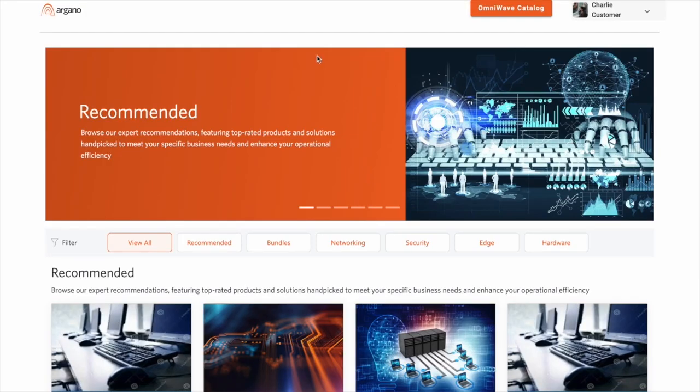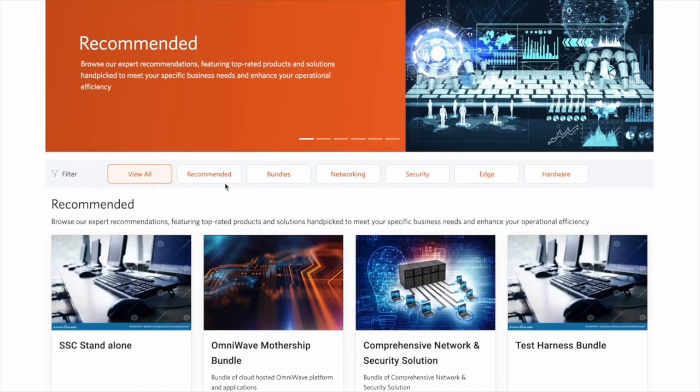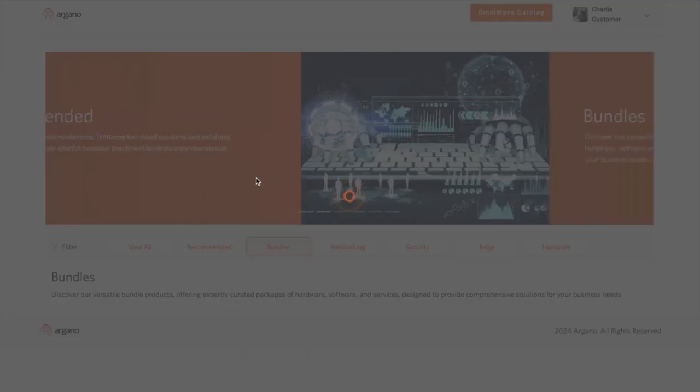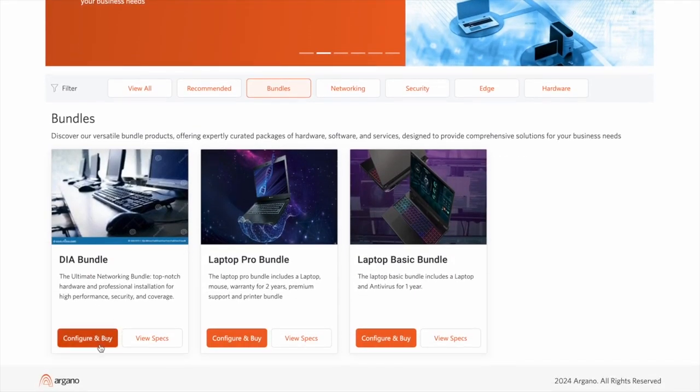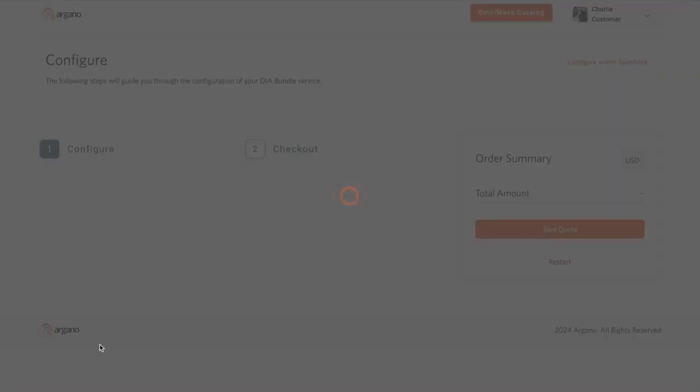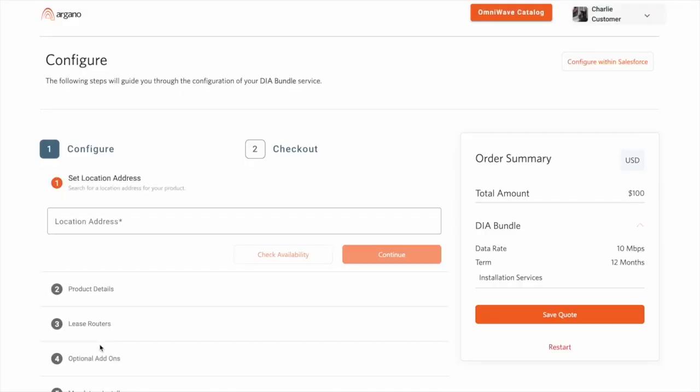Now we'll move on to the marketplace demo, where we begin where we left off with our customer logged in and browsing the Omniwave catalog. We'll click the Configure and Buy button to start our configuration journey. The first thing that we want is to validate that our DIA bundle can be sold at a specific location. To do this, we've integrated to the Google Places API to search validated addresses.